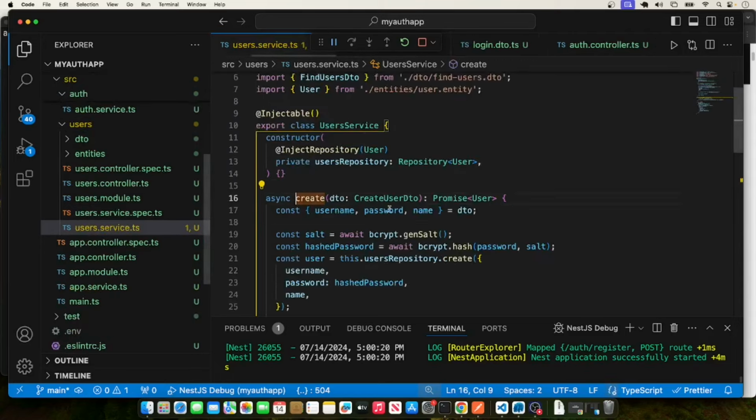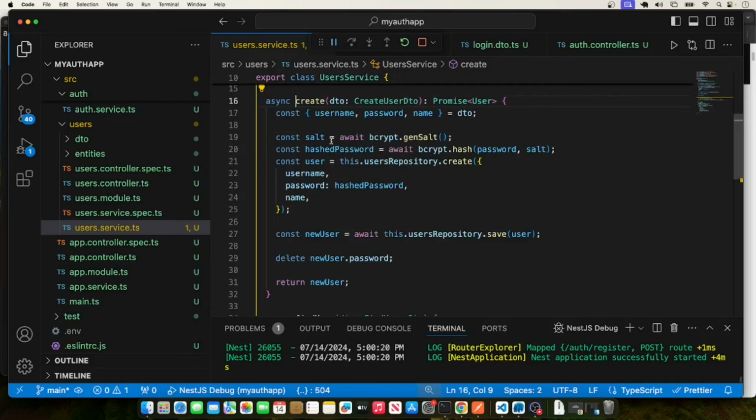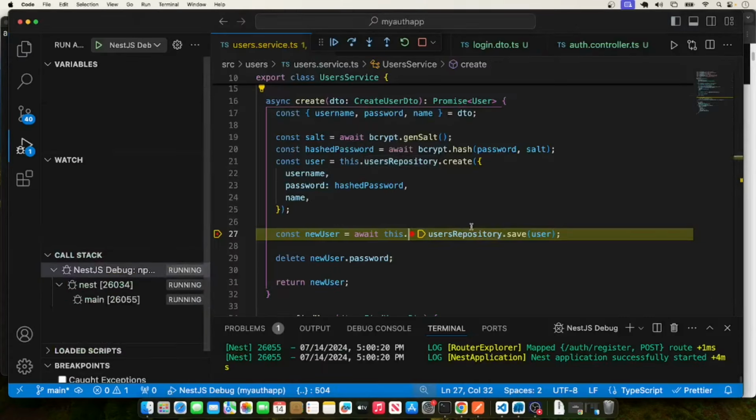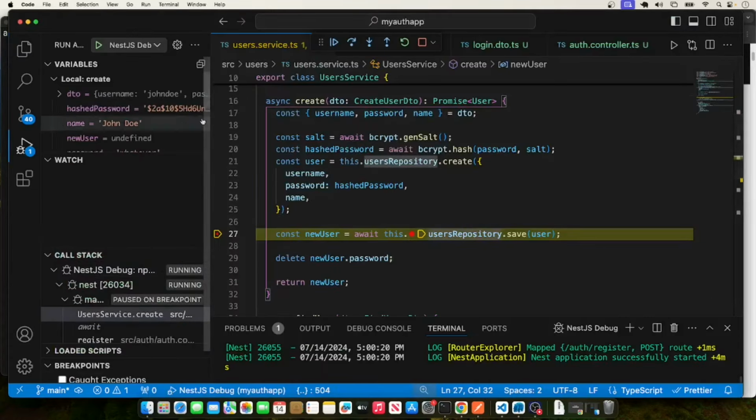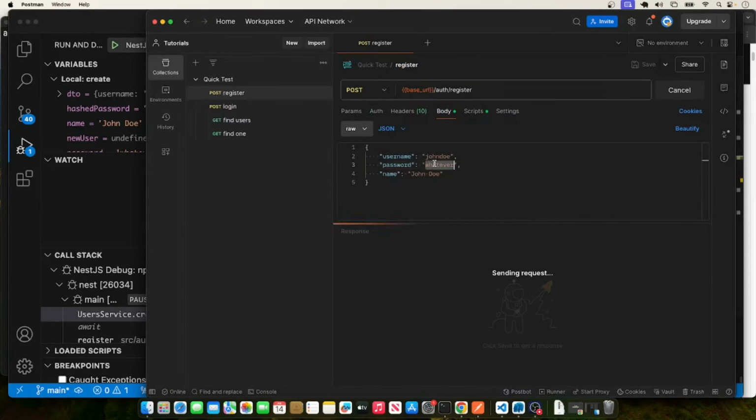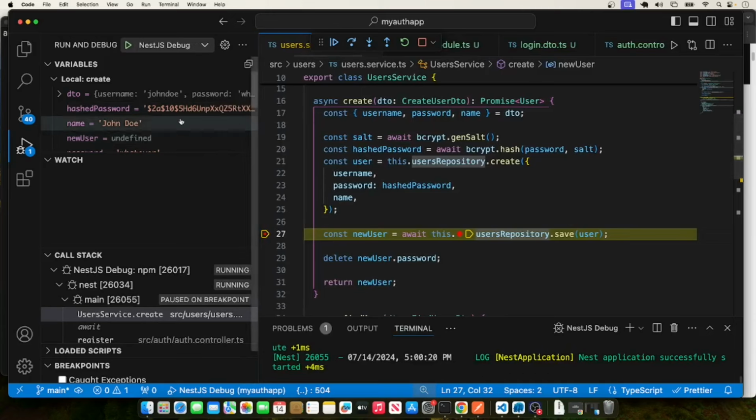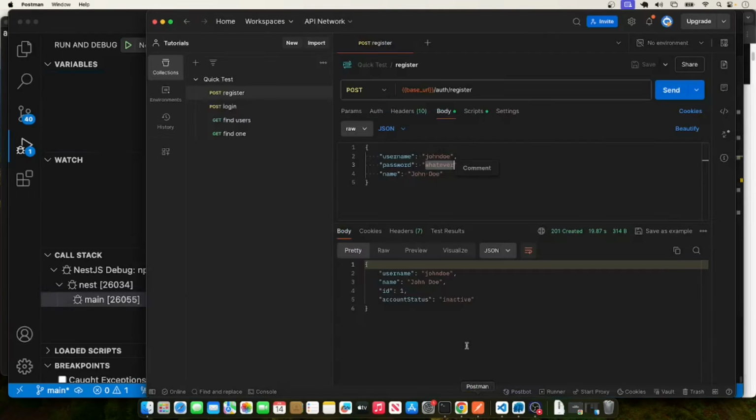So to create a user, we have to hash the password. Let's see the hashed password. I'll send the request and it comes over here. You can see the password from Postman just says whatever, but over here after hashing, this is what we get. So we have to hash the password before we store it in the database. I will let this continue. We should get a response.